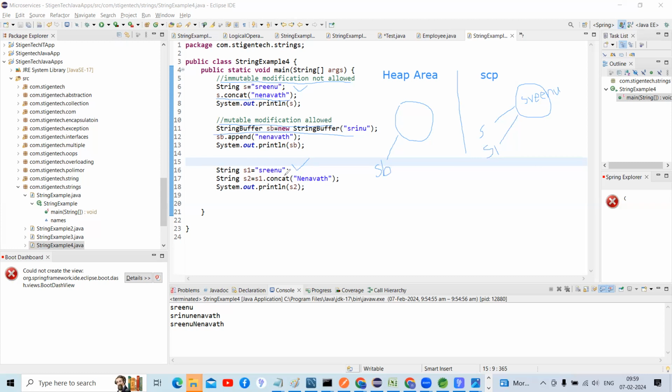So what I am doing here is concat, adding one more string, guys. It is not able to modify that existing object, guys. Yes, when we use string s2 equal to s1.concat(Nenavat), at that moment what happened internally, guys?